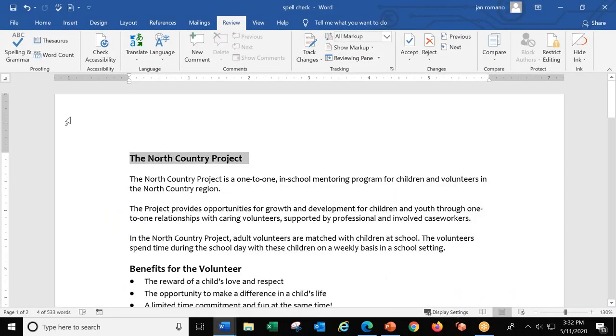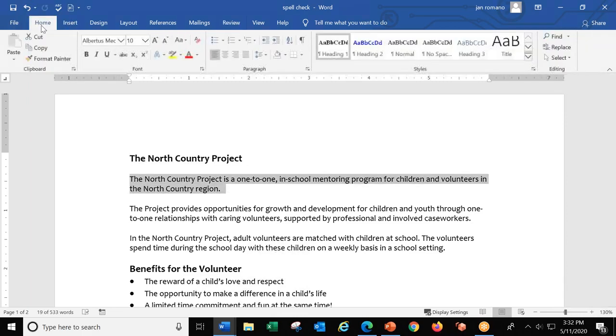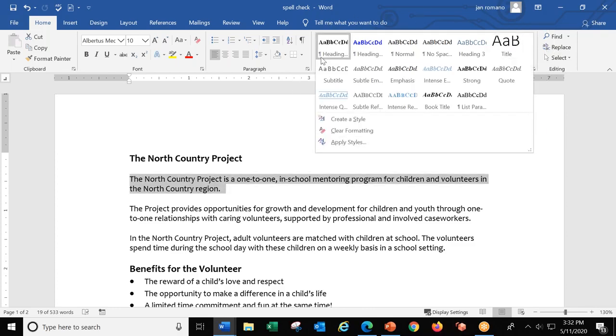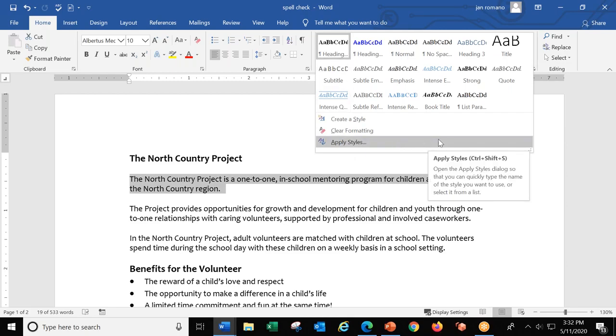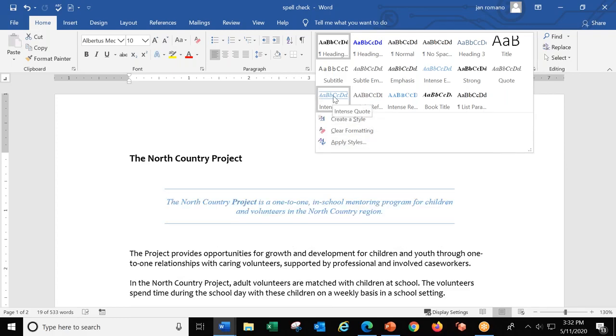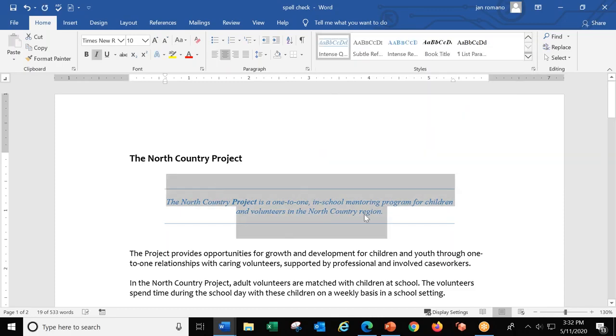I might highlight my text, go back to my Home tab. Maybe I'll highlight this paragraph. Go back to the Home tab and look in this group of styles right here. Now I'm going to click this down arrow, which is the More button, and look at these styles. These are fonts and colors and sizes of text that I can use to dress up my document. So I like this choice, the Intense Quote. Notice it gives me a blue line at the top and bottom. My text is blue, it's centered, and maybe I might even bold it after I'm done with it.